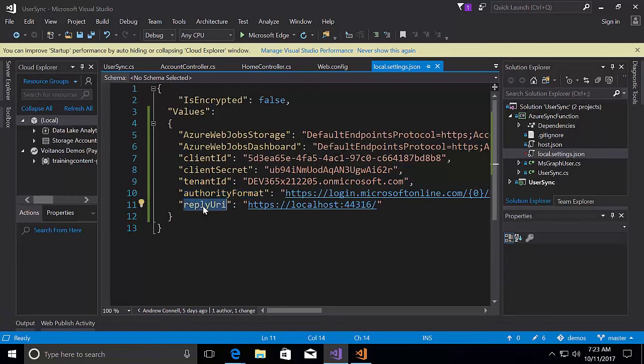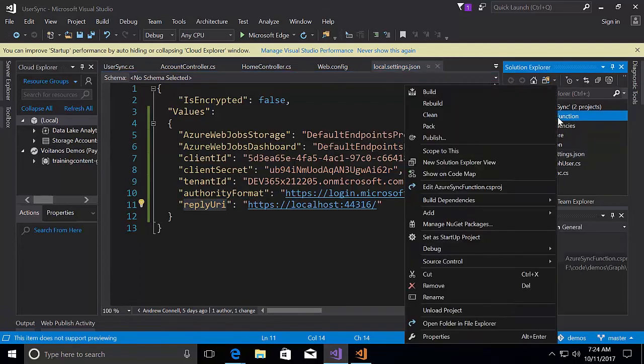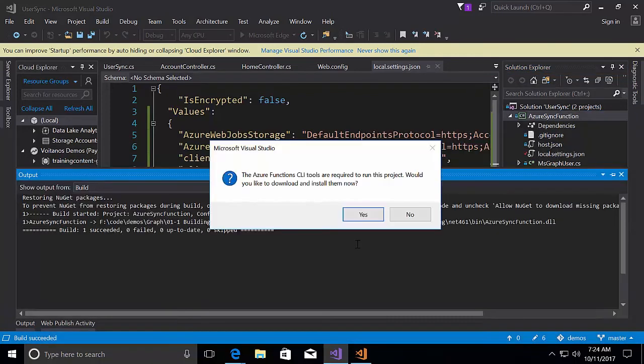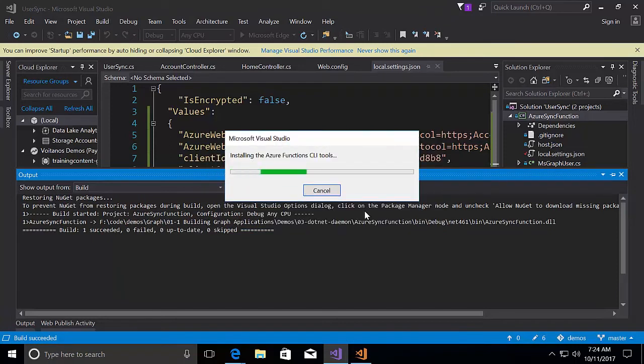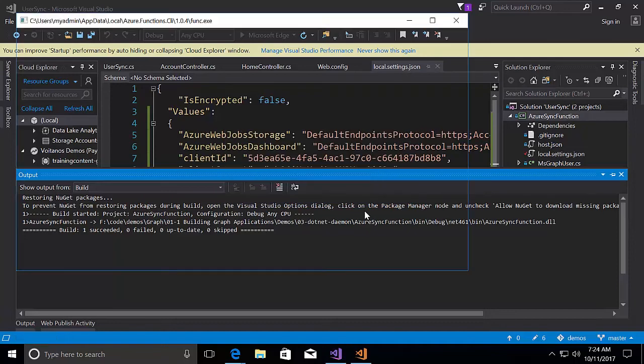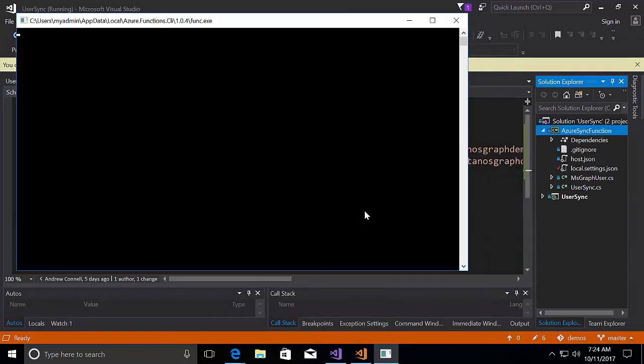Here, let's go ahead and run a debug instance of our Azure Sync function. This will run the function locally. When the prompt pops up, it's going to ask about the Azure CLI tools. I'm going to go ahead and click yes, let it install those, and wait for that to finish. Once that finishes, I will see my console load for the local emulator for the Azure Functions.